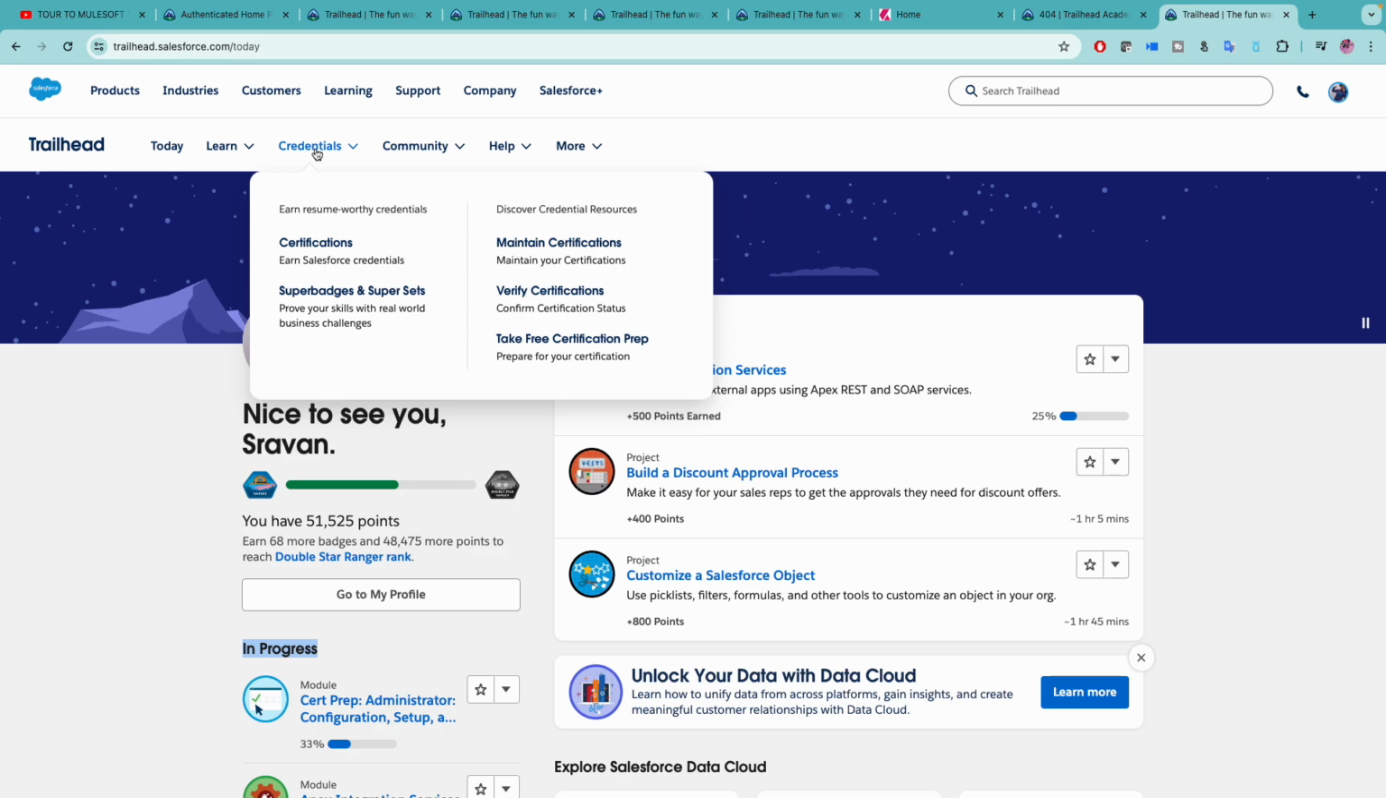So if you see here under Credentials, you can see super badges and all that come when you complete some modules over here, and you have verification of certifications. Again, this is very easy for someone who wants to verify your certification. In the actual MuleSoft training portal, you won't have any verification as such, like whether you have actually completed or not. Here you can do that, and you have certifications.